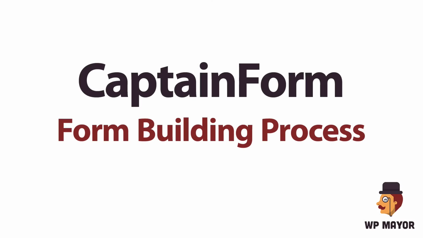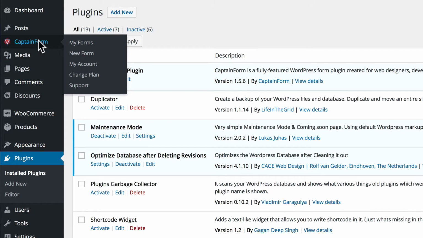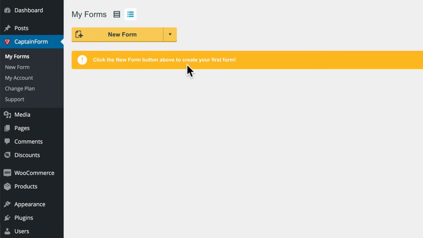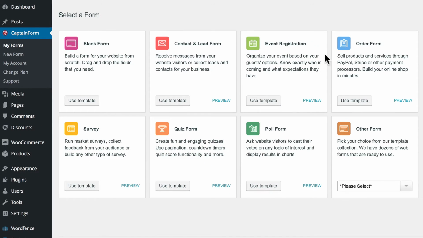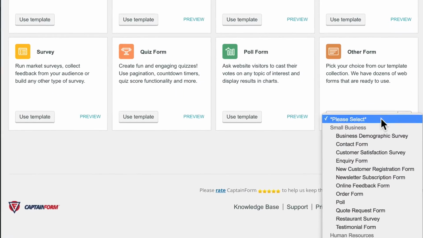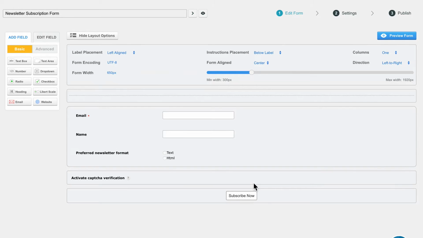Now let's look at the form building process for CaptainForm. Start by clicking on the New Form button, and let's pick one of their templates to use. Again, there's quite a variety. If we go to the Other Forms section, let's go down here and pick a newsletter subscription form. And this is their layout. And we're going to begin and edit the form.